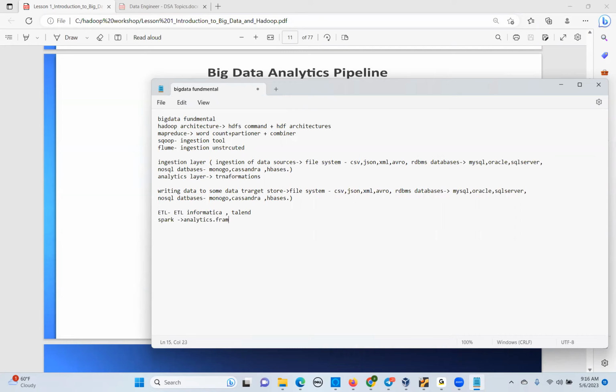If I talk about what frameworks there are in Hadoop for analytics: Hadoop provides MapReduce as one analytics framework, another is Hive, and Pig is there. Pig is completely obsolete; nowadays nobody uses Pig. Pig is also an ETL tool, and here we have to write code in the Pig Latin script.